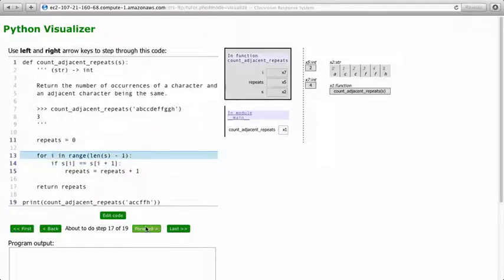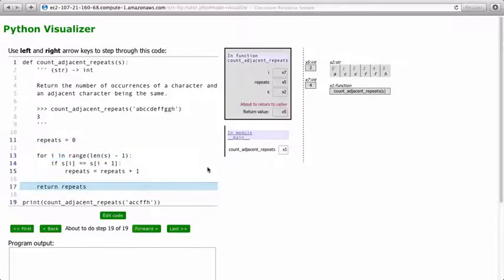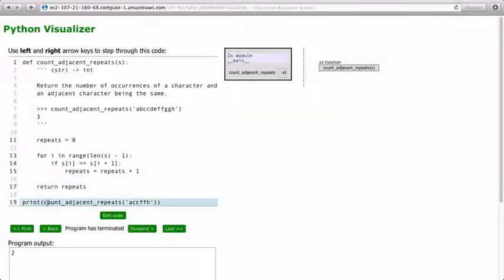We reach the header one more time, and there are no more numbers generated by range. So after this, Python advances to line 17. The value to be returned is the value of repeats, which is 2, and that is returned and then printed on line 19.